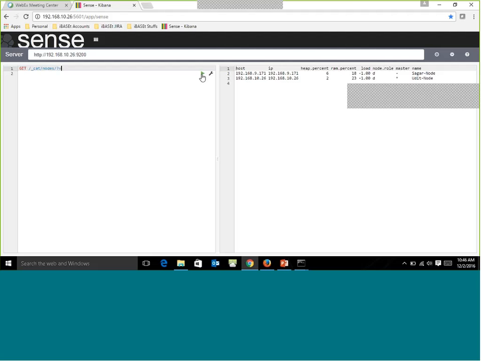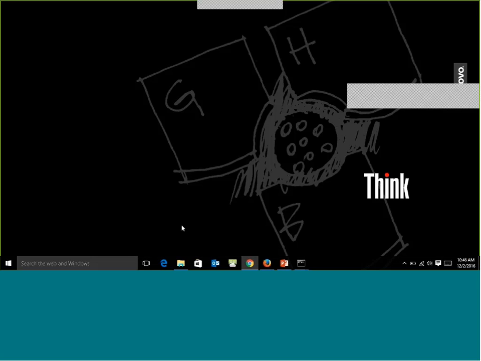I want to see my cluster information, like how many nodes are there. So there are two nodes. One is Sagar node and the other is Udit node. These names I have configured in the respective YML files. Okay, let me show you the YML files a little.